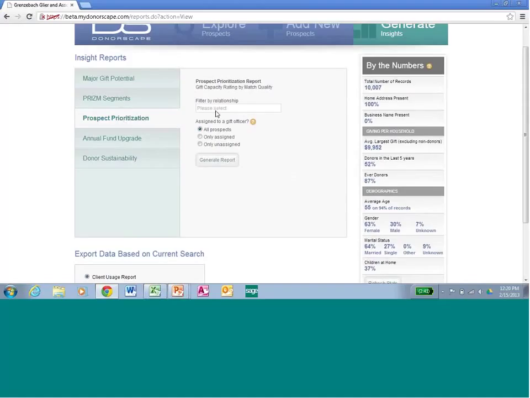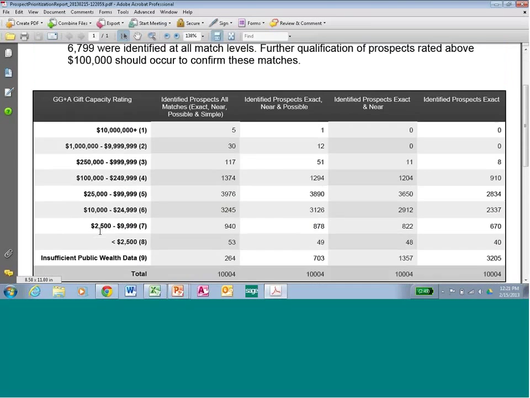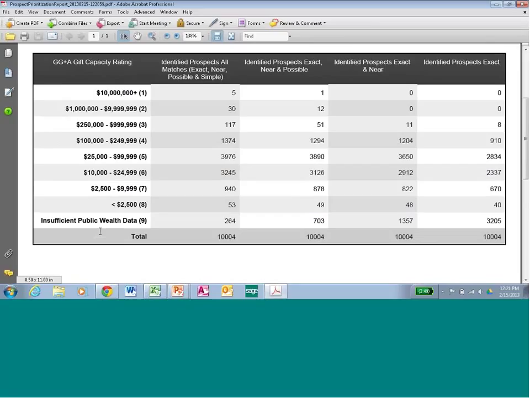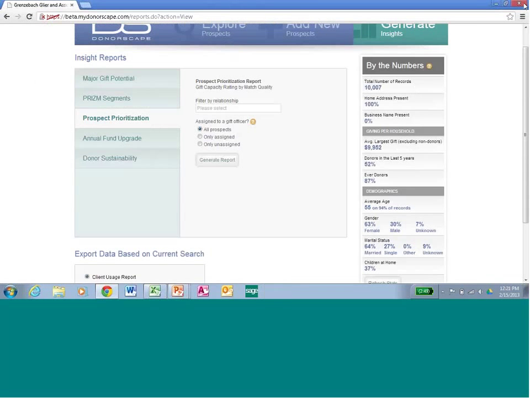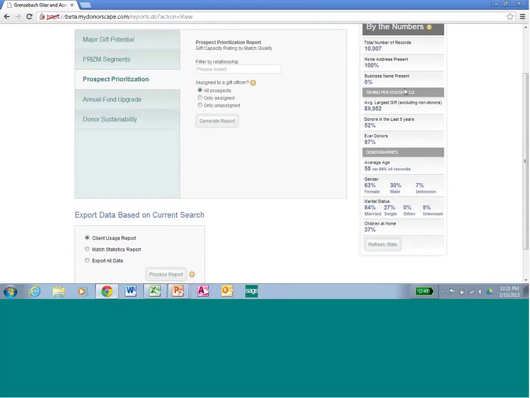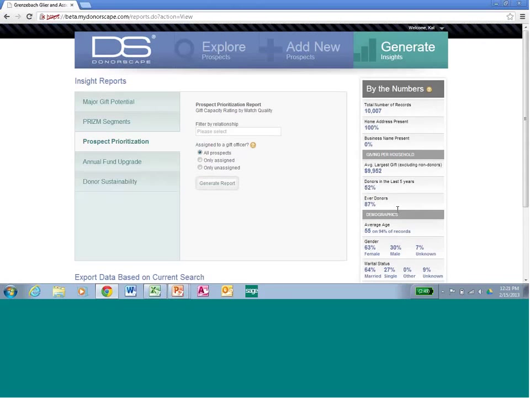So in this case, you can see your whole population by relationship and assigned gift officer and gift capacity rating. So here I'm going to not choose a relationship field and say I just want to see everybody, assigned, unassigned, all relationships. And this is going to give me a count of the number of individuals at each rating, gift capacity and match quality. You can also see an overall summary of your population here on the right in the by the numbers bar.